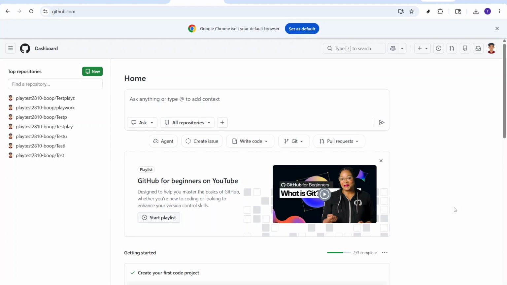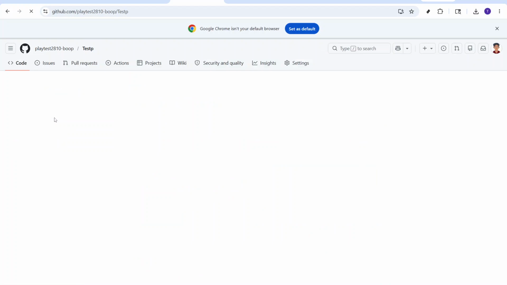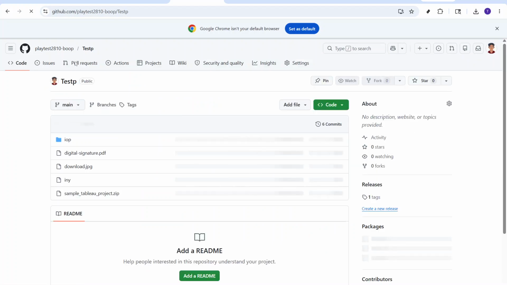Now once you're inside the repository, take a look at the top of the page. Here you'll find several tabs: Issues, Code, and among these is the Pull Requests tab, which is what we need to focus on. Click on this Pull Requests tab. This section is dedicated to pull requests, and it gives you a streamlined view of all activity related to the pull requests in your repository.